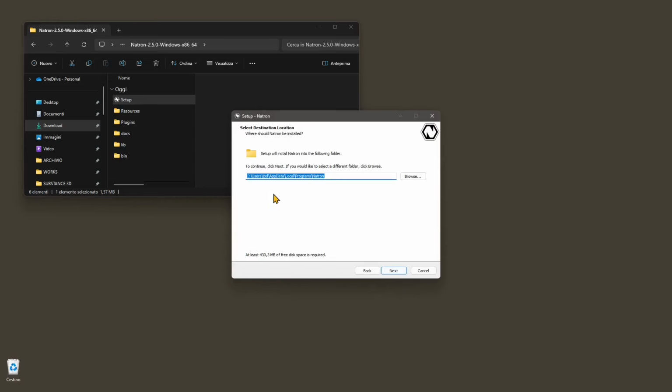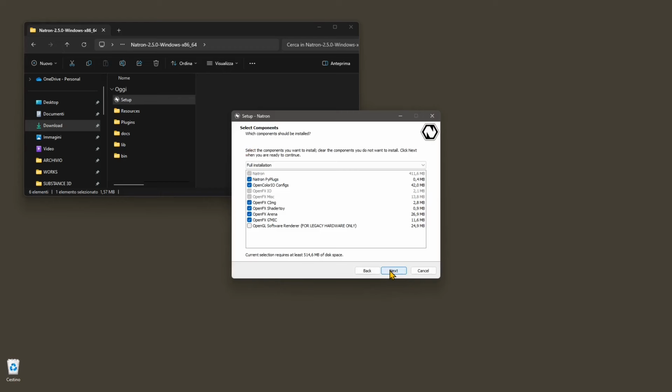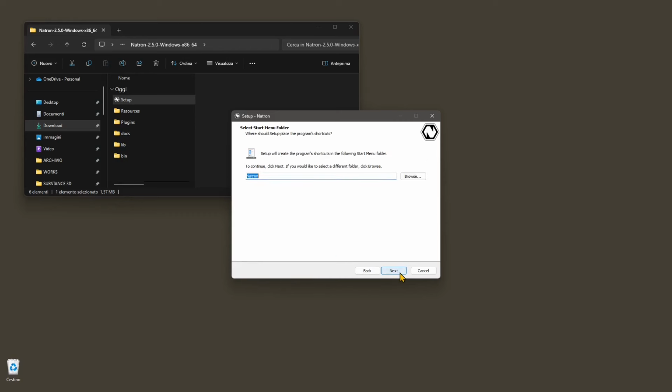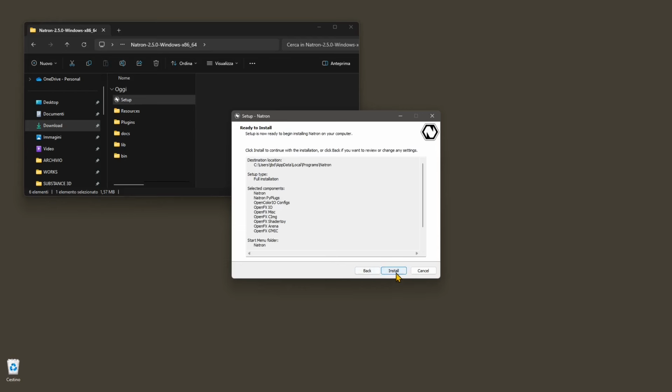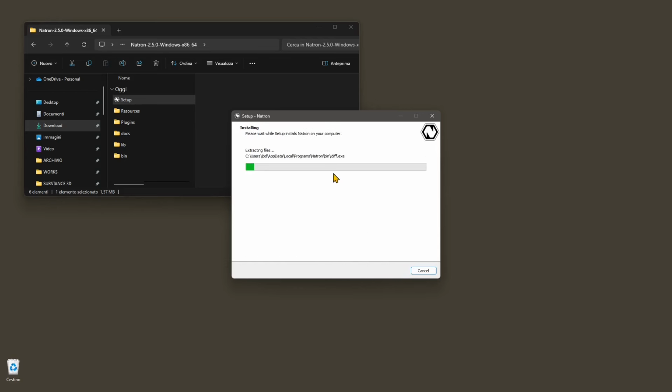Then you say I agree, and then you choose a folder where you want to install it. Just gonna leave everything as it is. And also you can choose if you wanna install all the components or uncheck some of those. Again, I'm gonna leave it as the default, and then next again. And you can decide also if you want a desktop shortcut. There it is. Final click, install, and now let's just wait for the software to be installed.